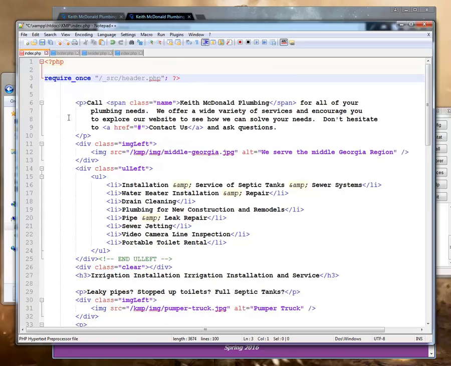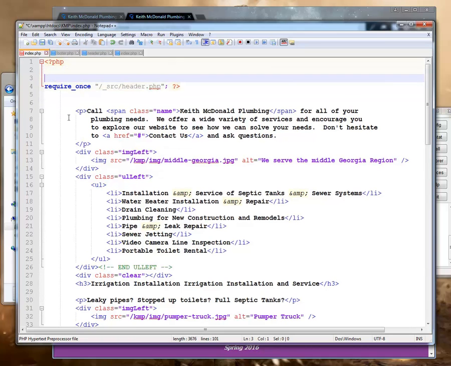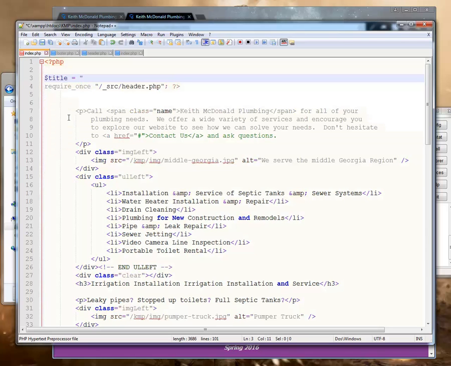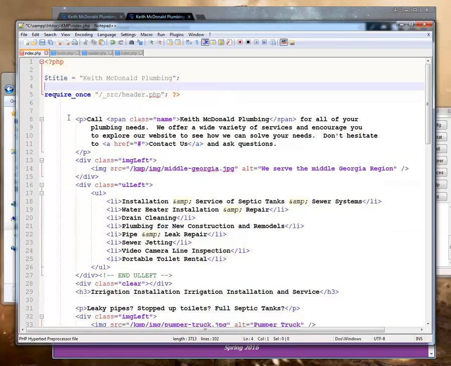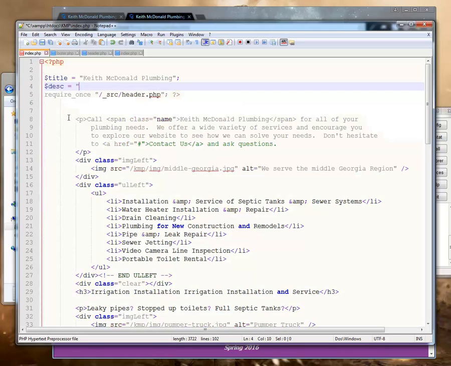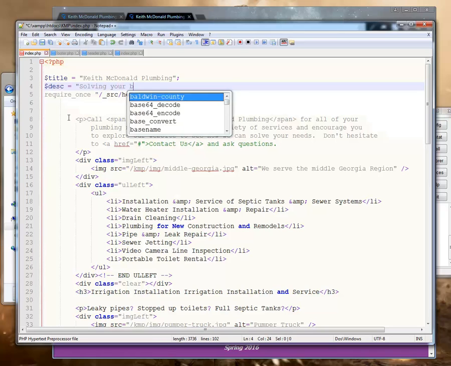Just create some space here, and $title is equal to, on the home page, Keith McDonald Plumbing. Yep. I feel like it's been a long time since I wrote it. Description. Solving your plumbing needs.